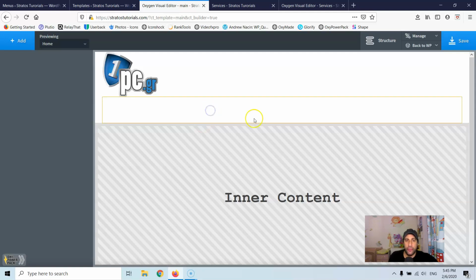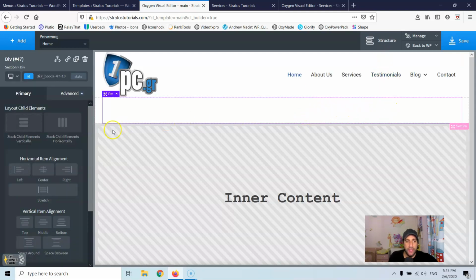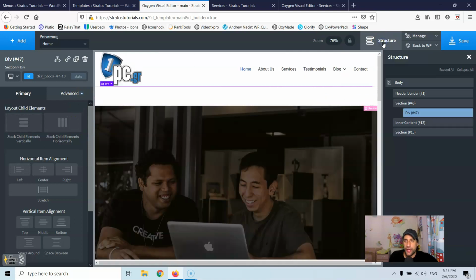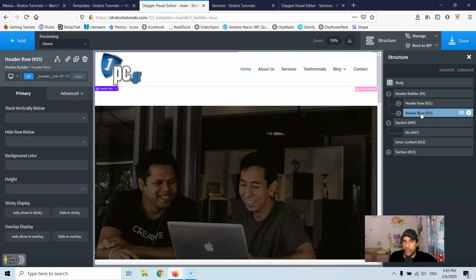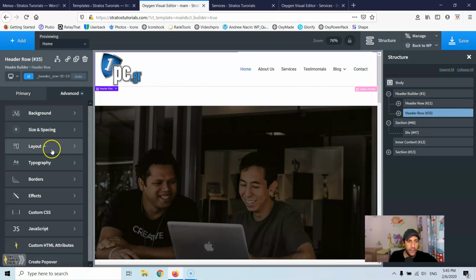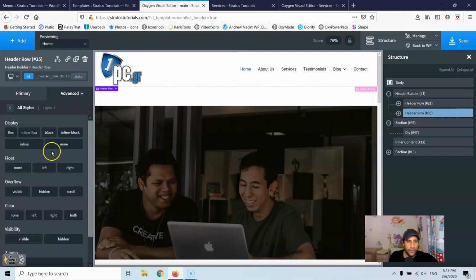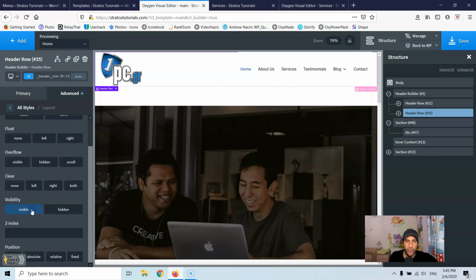Okay, and as I remember, I have here the menu, but I have it hidden. Let's go to structure, and here the inner content. No, here we have the header builder, header row. Okay, this header row, I think it's hidden. Let's go for the layout and unhide that. Is it hidden? Visible.